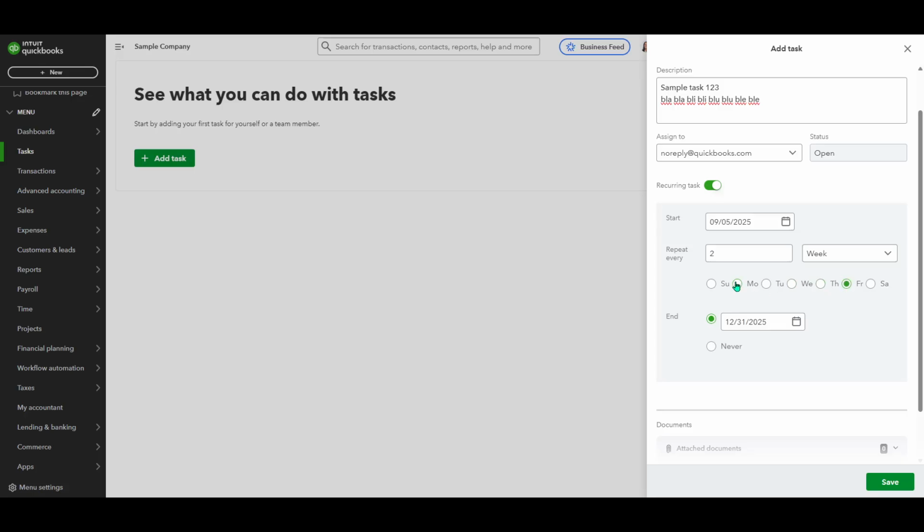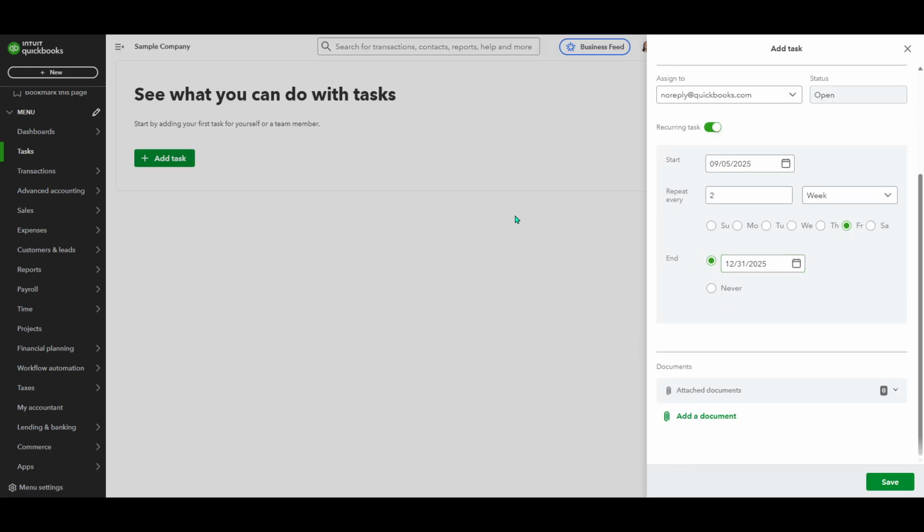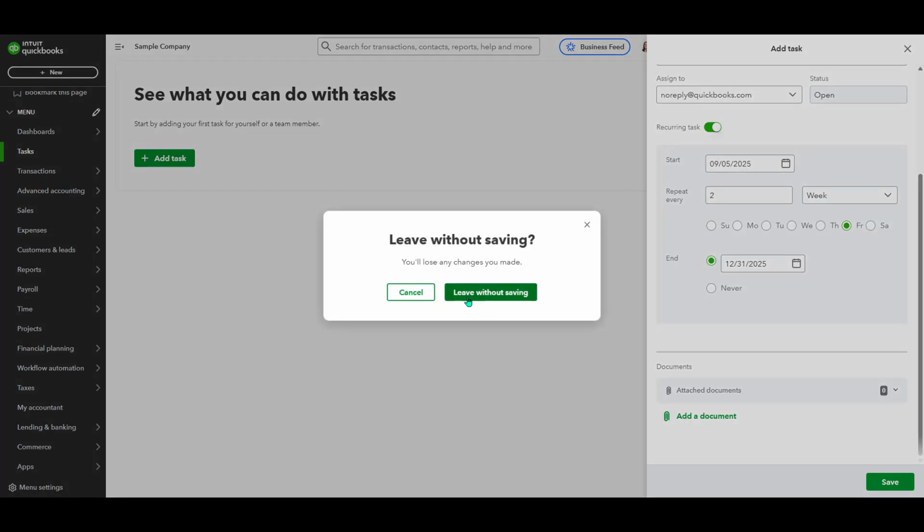Once all these details are filled out to your satisfaction, press the Save button to create your task. And that, my friends, is all there is to it. You've successfully created a task in QuickBooks Online. With this simple process, managing your tasks becomes an integral part of your overall accounting system, helping you stay on top of your responsibilities effortlessly.